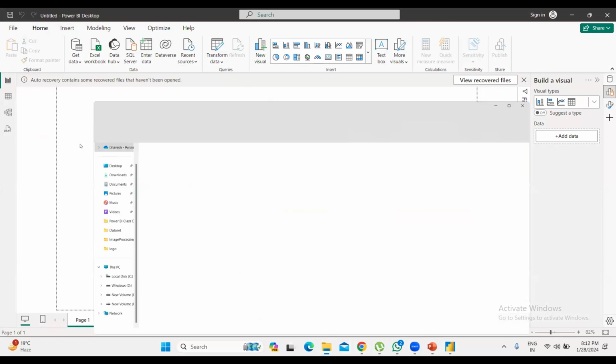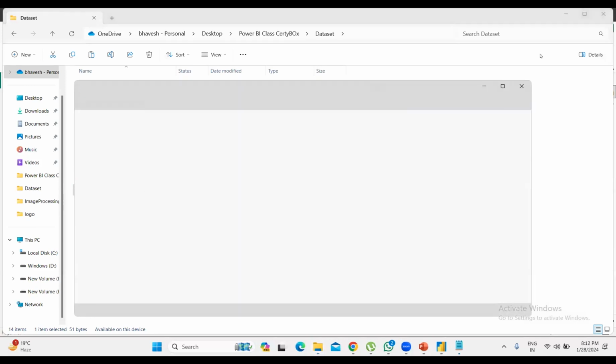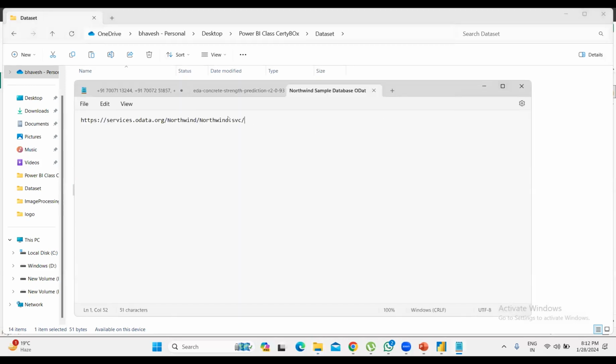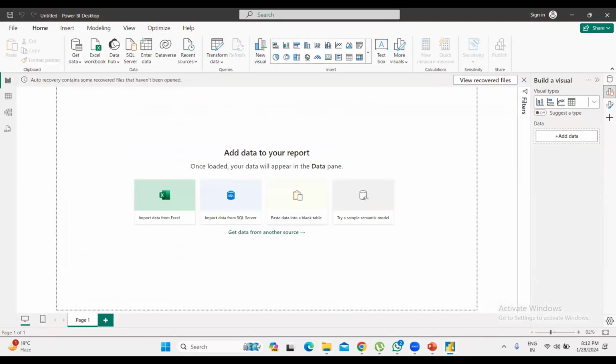So when we open this data, this is the Northwind sample data I pasted in the chat. Just go through this chat and you will observe there is a link, right? This is online data available. So I'll just copy the link, close it, open your Power BI desktop, right?